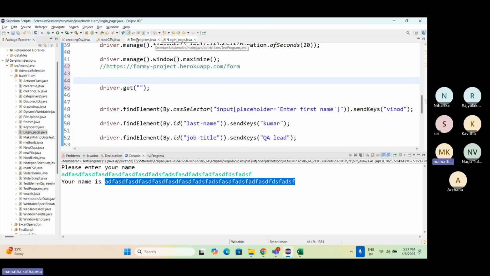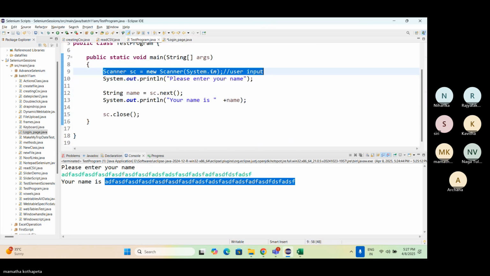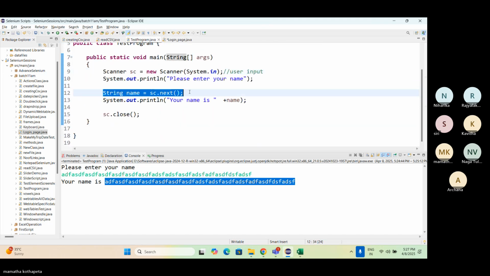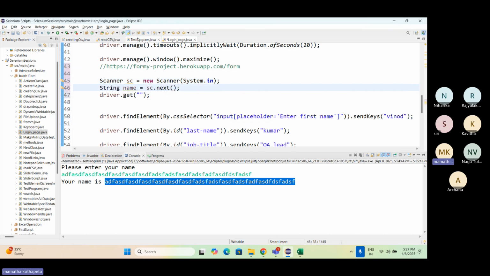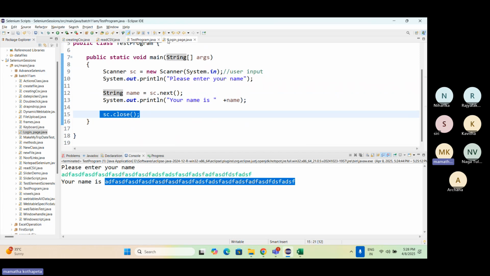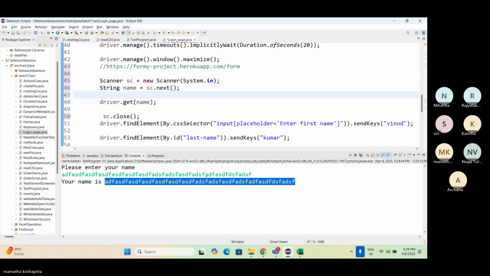And we copy this and put it here, getting the value from the keyboard. I put it here. Post is the Scanner class after that. And then pass name, right? Okay.